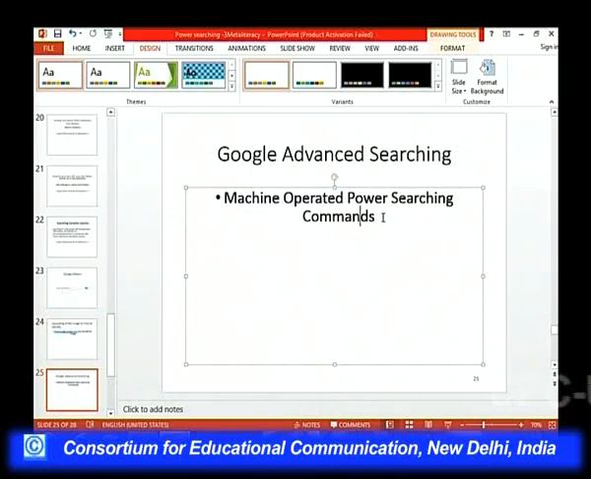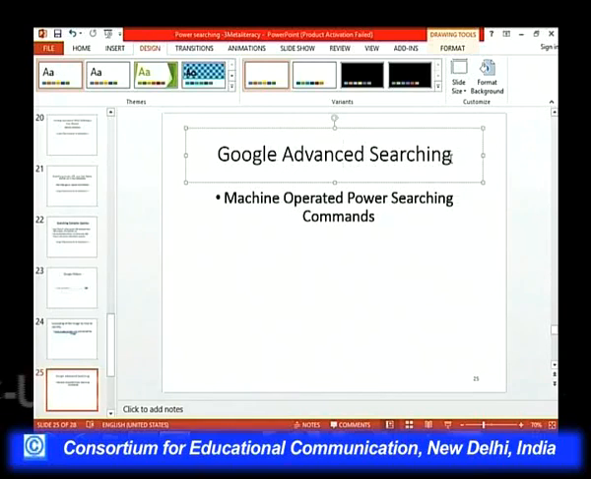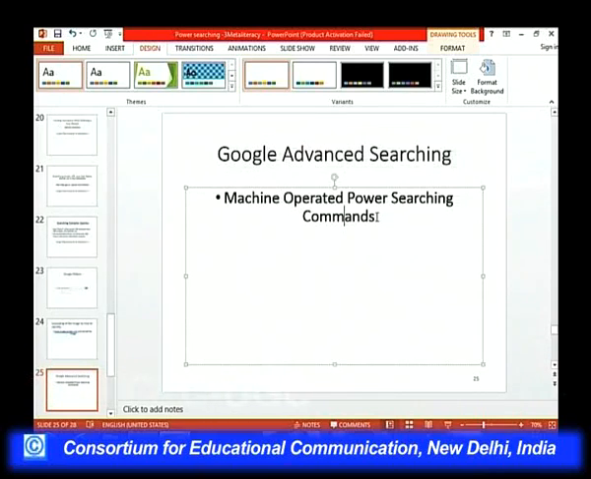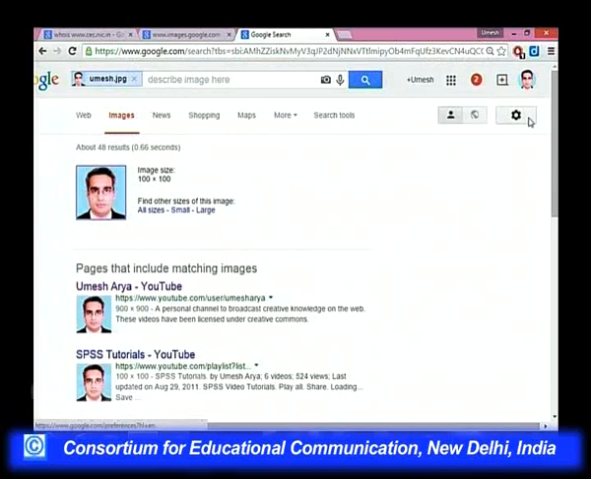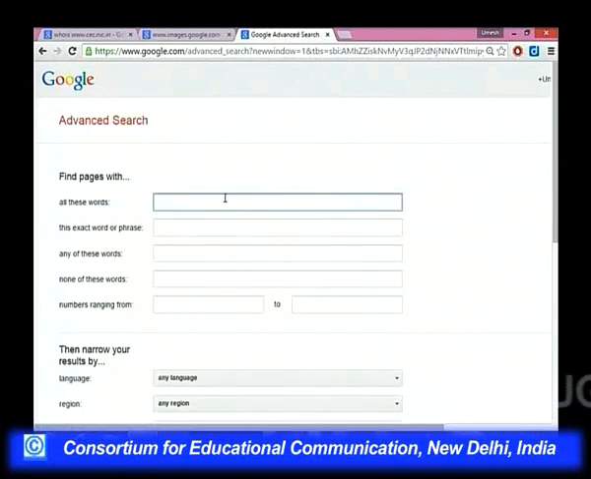If we go further, that is Google advanced searching. As I just shared, it may not be possible all the time to remember all these things, and if you make a slight mistake, then Google will misbehave. So, in order to avoid that problem, let us see some machine-operated power searching commands, and for that you do not need to cram the commands. Go to this advanced search, just type all these words which you want to see in the documents: technology, women, police, whatever.